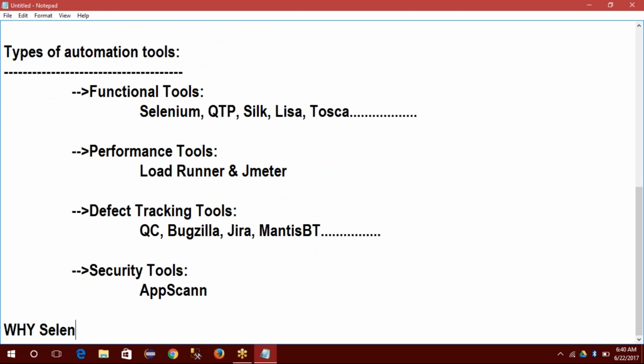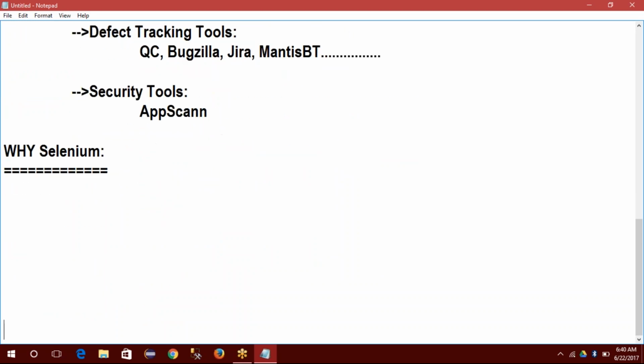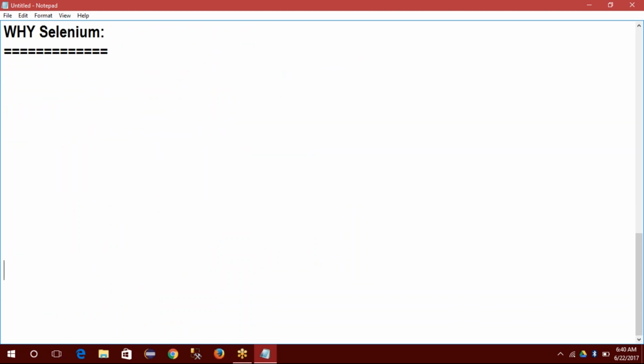So in all these, why do we go for Selenium? What is the necessity? What is the reason? Because there are so many opportunities nowadays in Selenium. That's why we go for Selenium. Previously the popular tool was QTP, but nowadays the popular tool is Selenium. Yes, that's why we go for Selenium classes. Maybe tomorrow if there is any latest tool, automatically we go for the latest tool.